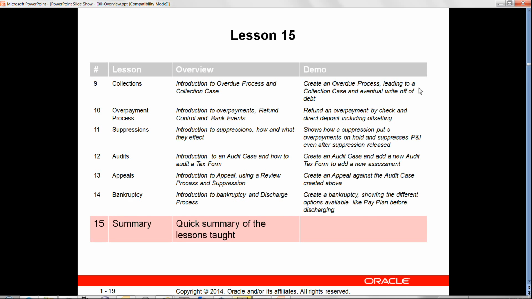In lesson 15, we'll just do a quick summary of the main lessons that we have learned and the main functionality of the system.